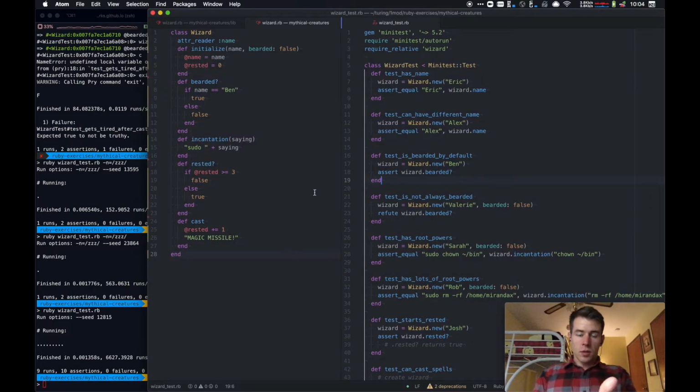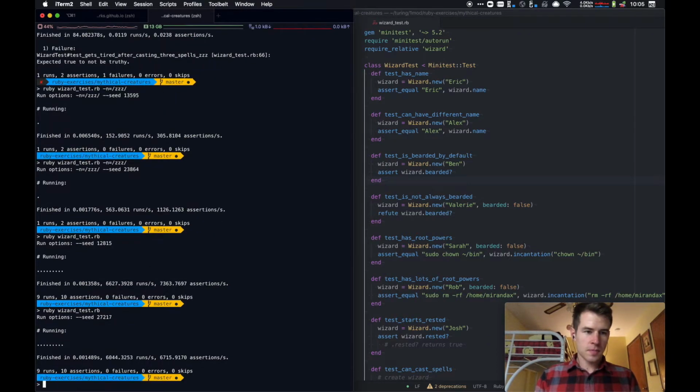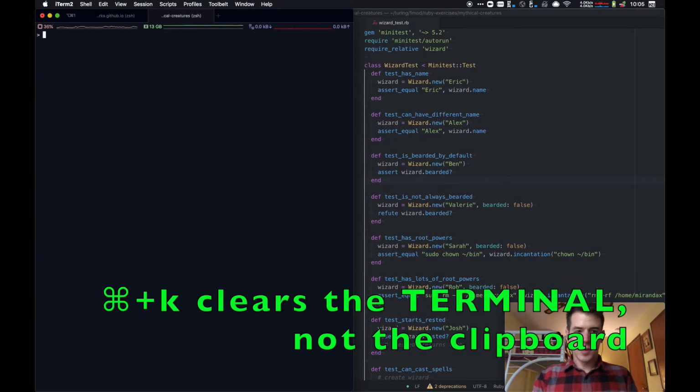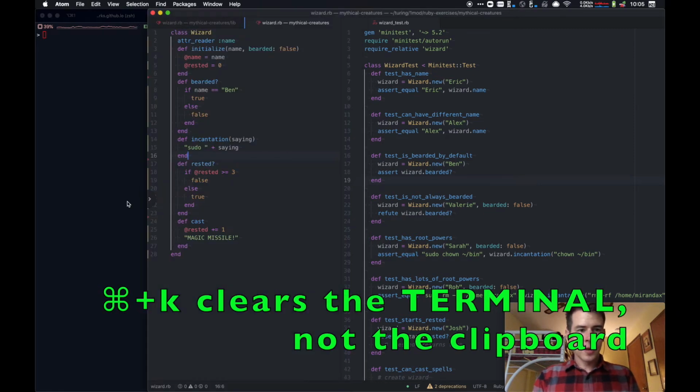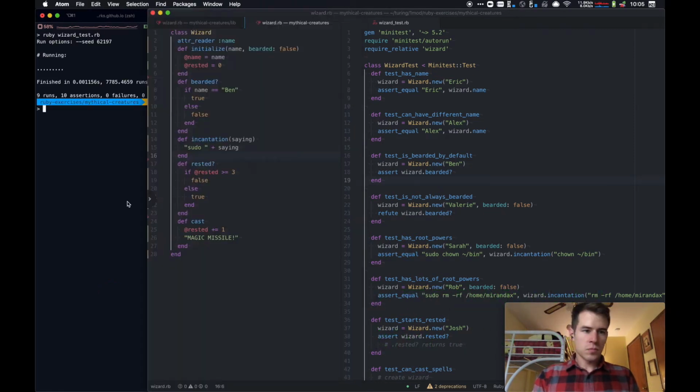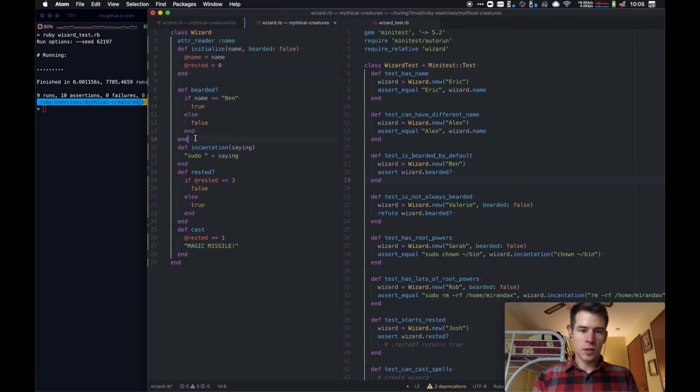Okay, so I've got the tests on the right, the code from a generous student who's letting me refactor their code on the left. And let's run the tests. Great, looks good. Command K clears the clipboard. Bunch passes. So first thing, I like to have a little bit of space, conventional, between the end and the def.